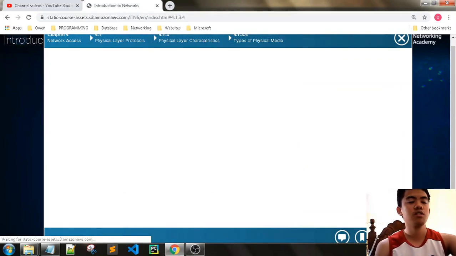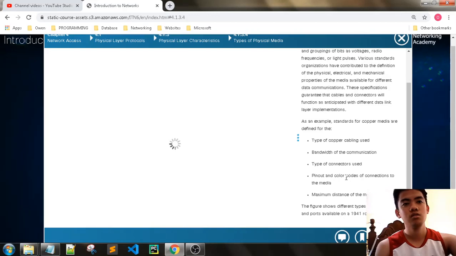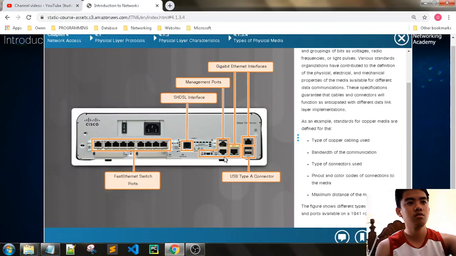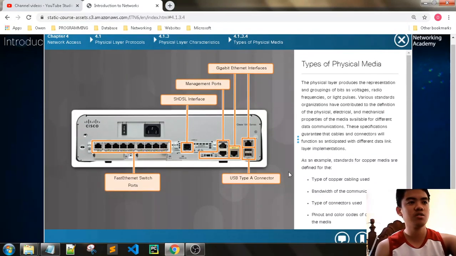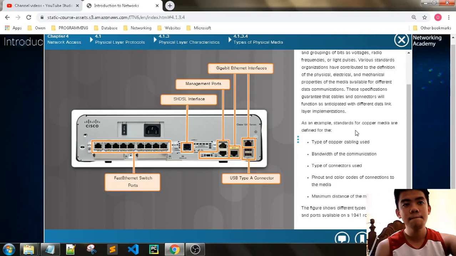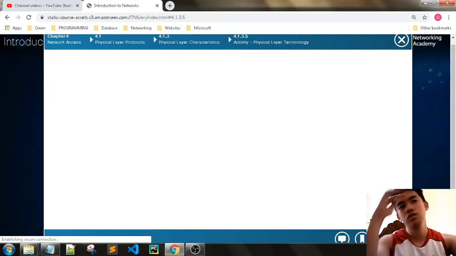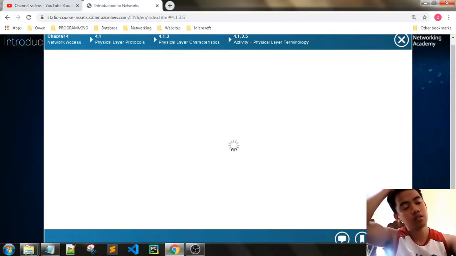Types of physical media. It's just the ports and interfaces of our router. Physical layer terminology.